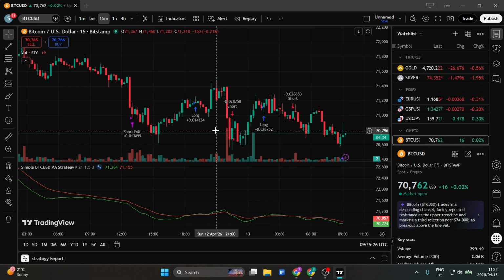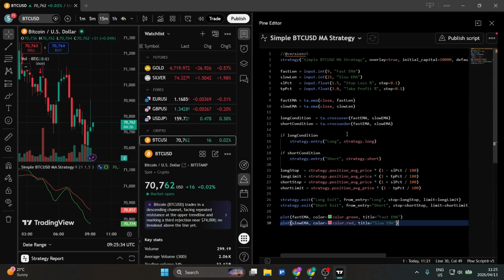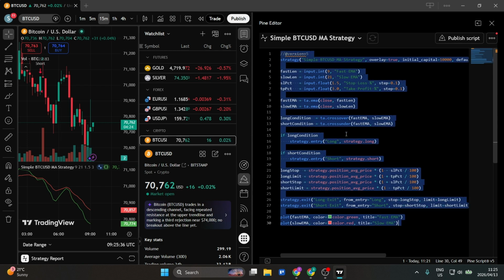Today I'm going to show you how to backtest strategies in TradingView. So to backtest any strategy, you do need one simple tool, and that is the Pine editor. So on the right hand side, you're going to go ahead and click on this Pine editor. I'm just going to remove this for now.